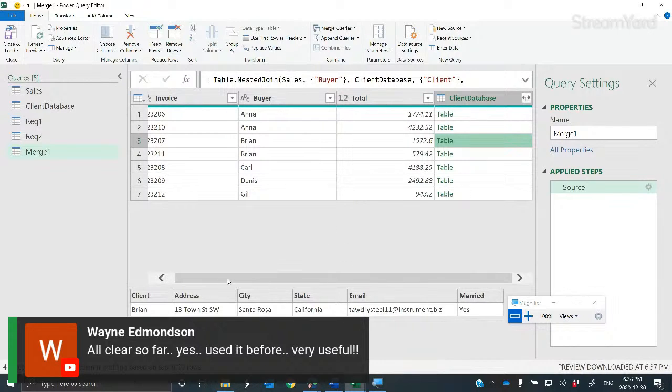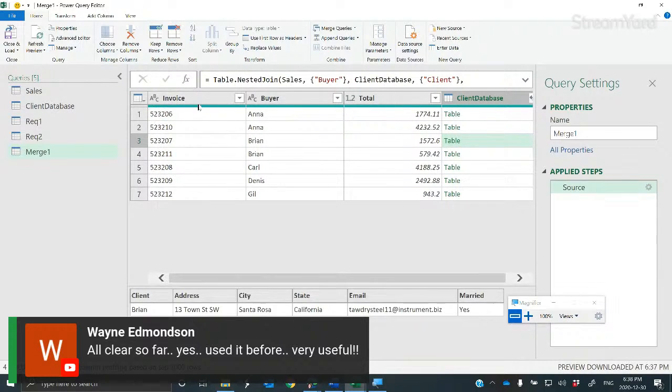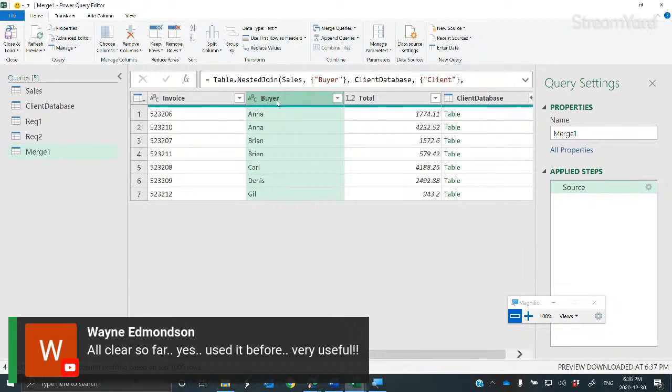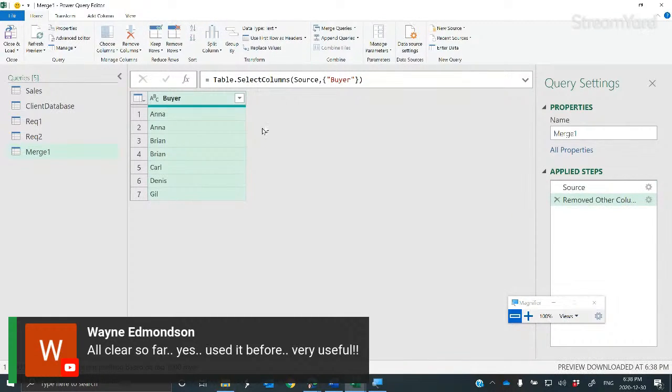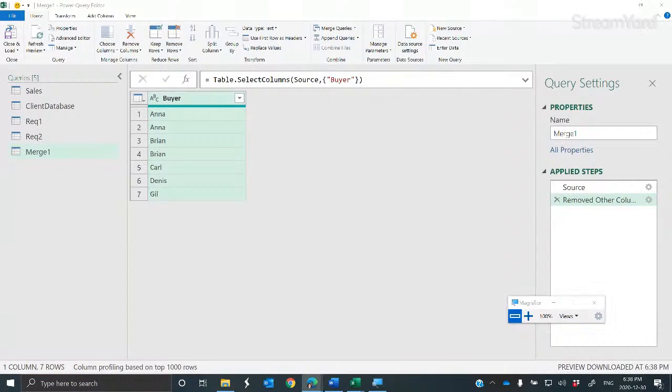So if that's the case, we don't want to keep any other information. I will review the request in case I forgot something. So if that's the request, we just want the buyer, right? We just want the buyer. That tells us those names. So right click and remove other columns. Let's take Wayne's comment out of the screen so that we have more room. And we have the names.